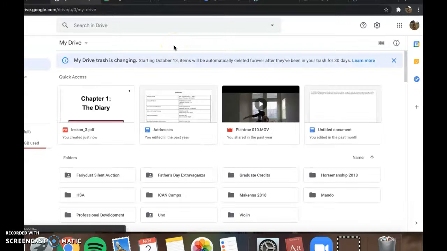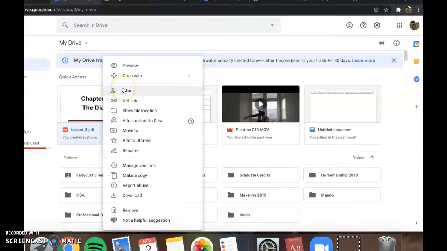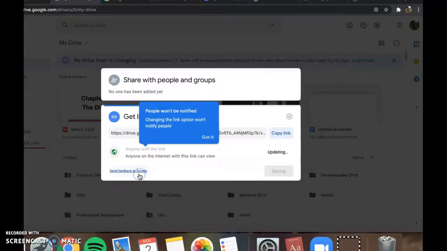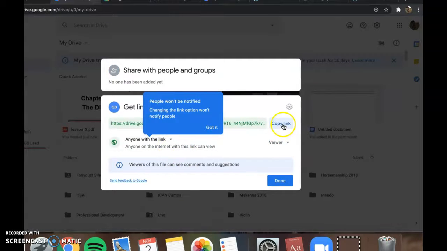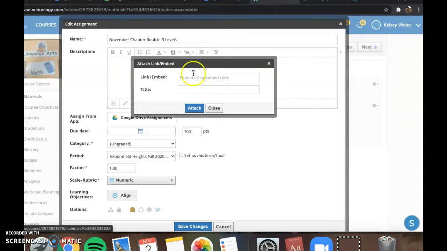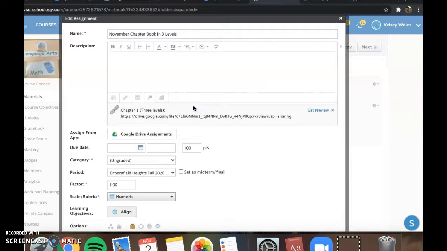So I'm going to go to my personal email. It's probably my personal drive. On your Chromebook, this shouldn't happen. But same thing, you're going to find it. Right click to share. And then change to anyone with the link can view. Copy the link. And then in here, you paste the link right there and then call this chapter 1, 3 levels. Ta-da! And then you would repeat that for chapters 2, chapter 3, and so on.